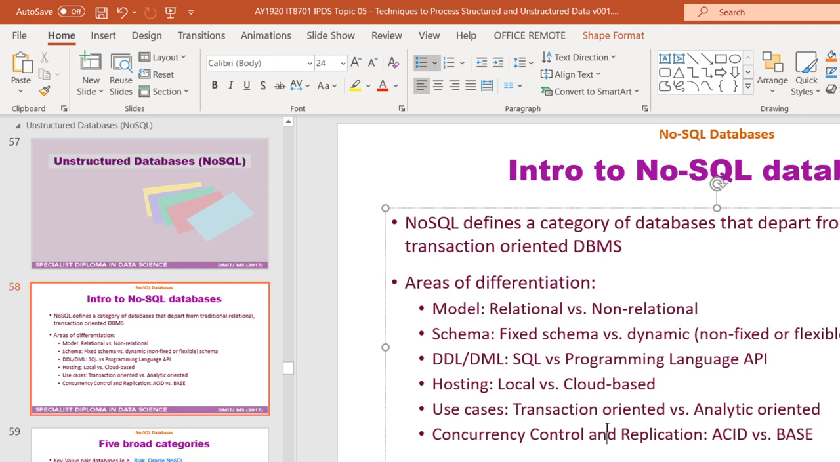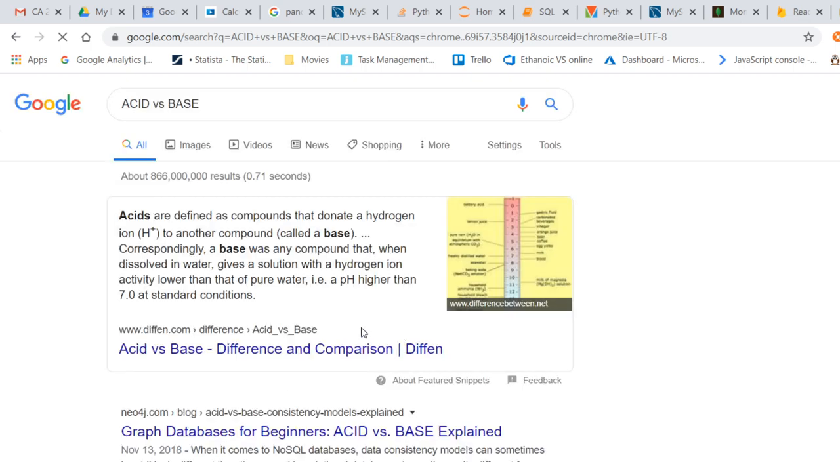Okay. So concurrency control and replication, of course, there are two ways. ACID is for relational databases, sorry, not NoSQL. ACID is for relational databases. BASE is for NoSQL. What do ACID and BASE mean? Okay. Neo4j is another NoSQL database, also with its own ways of accessing it.